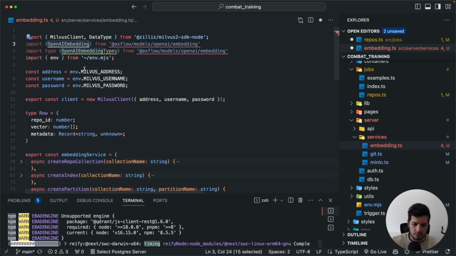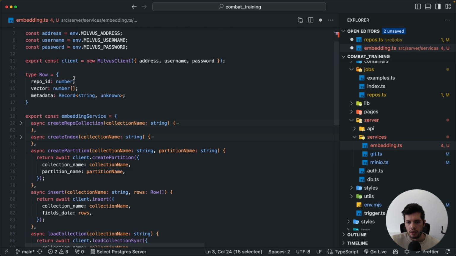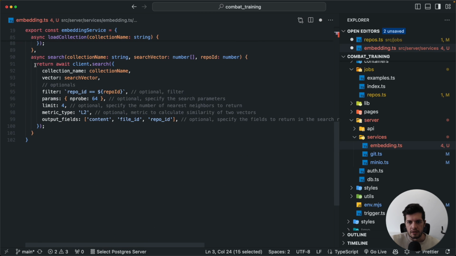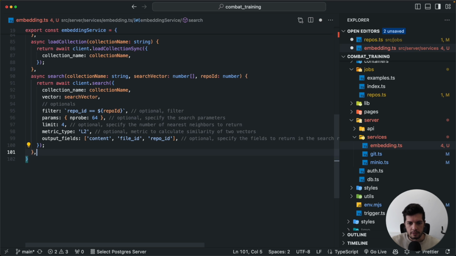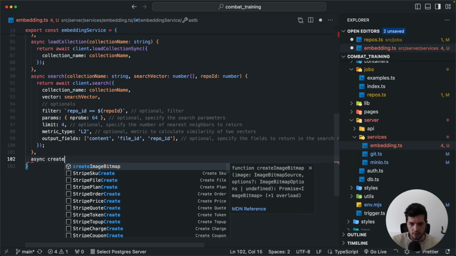Okay, it's not 100% installed yet, so it'll just take a while for the types to come through. But we're going to need a method here to create the embedding. So I'll do create embedding.